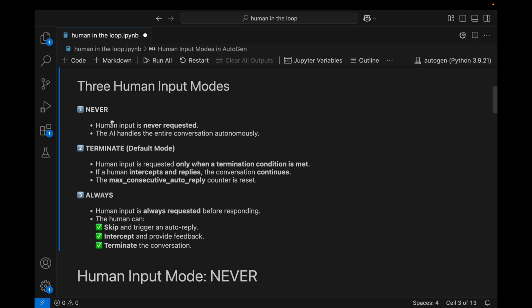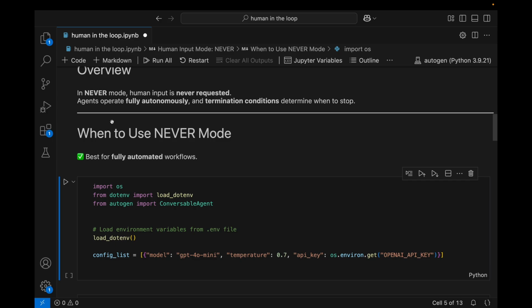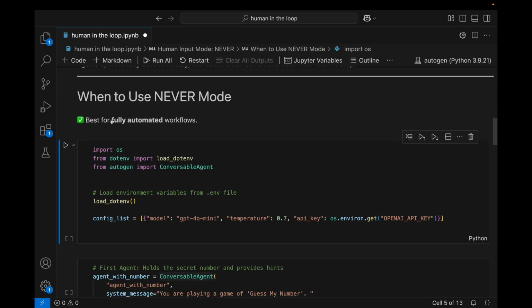Let's go through these parameters one by one, how we can configure them and what kind of results we can get by configuring each parameter. Let's go to the first parameter, human input mode equal to never. Here I am using the ChatGPT GPT-4o mini license.